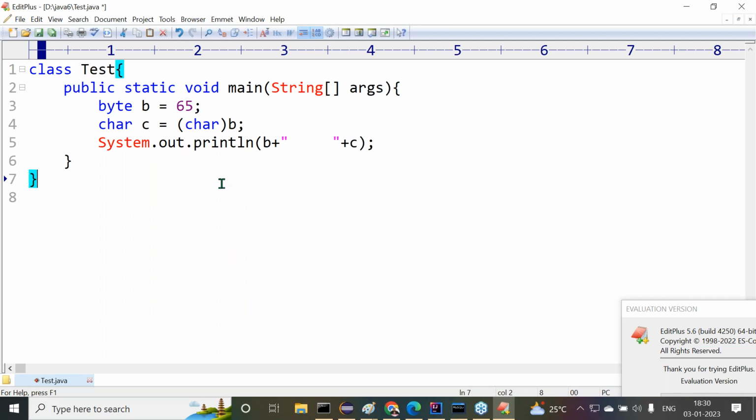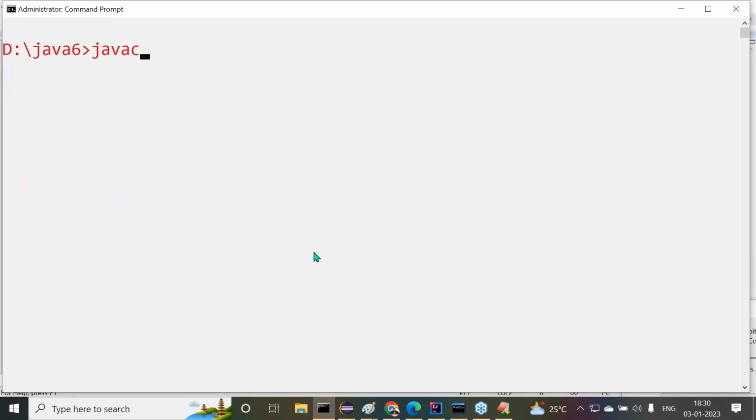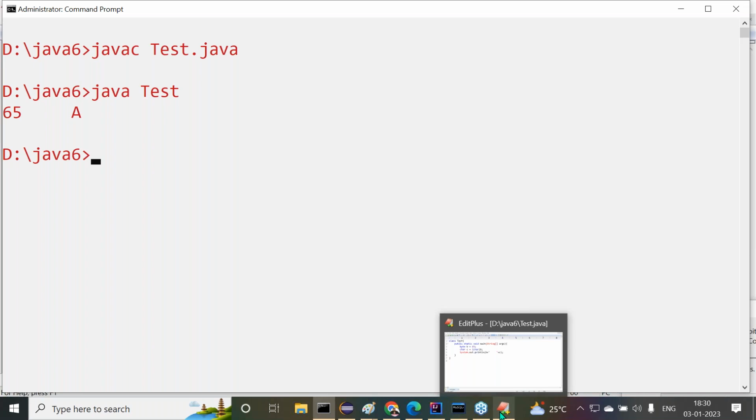Right. Now let me check this one. Now if I compile this, we are not going to get any compilation error. javac Test.java. Compiled successfully. Then what output are we getting? 65 space A. That output we are getting here.